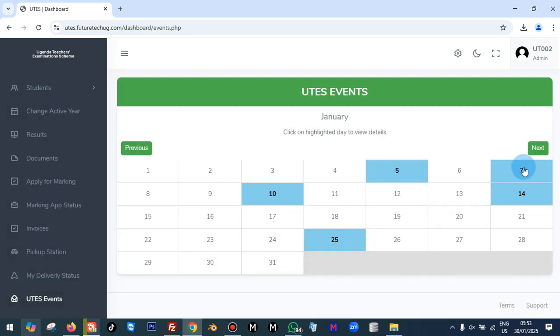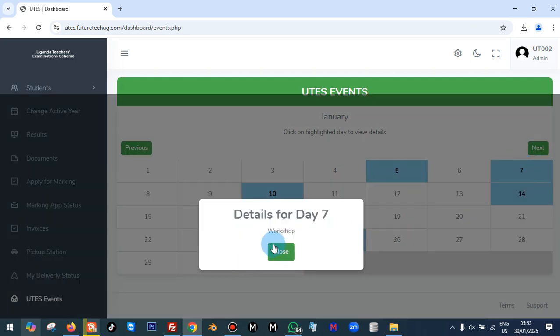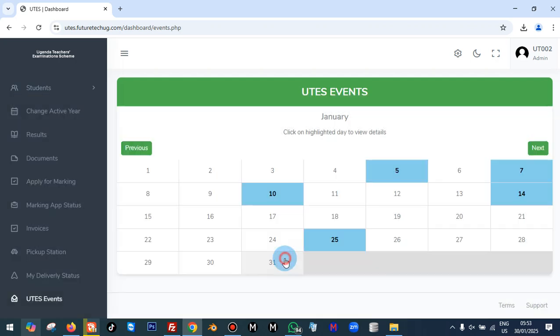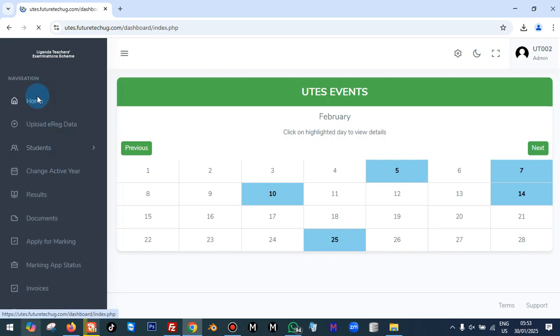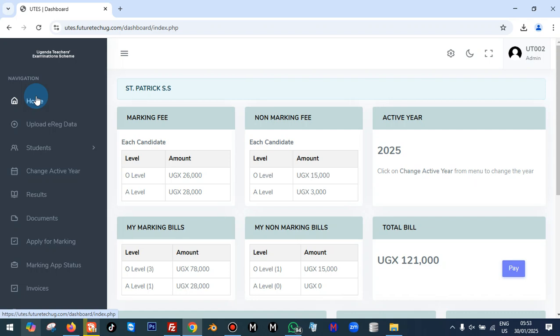For example, if you see the 7th and it is the beginning of exams, it will show you. So we may change. This is January, we may go to February, and so on up to December. This calendar will show us important days marked by Utes. I've taken you through how this software works, and I think that is what we can see with the online and offline system. Now, what I want to show you next is Utes admin panel.